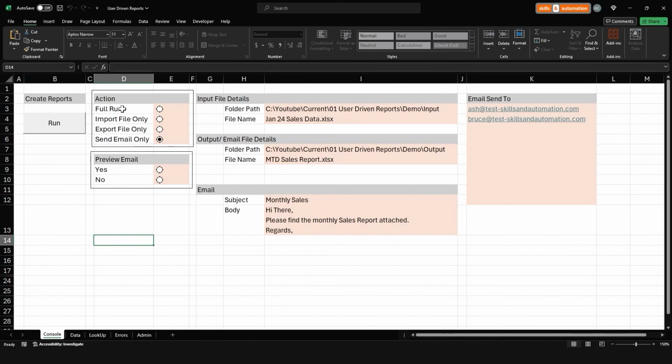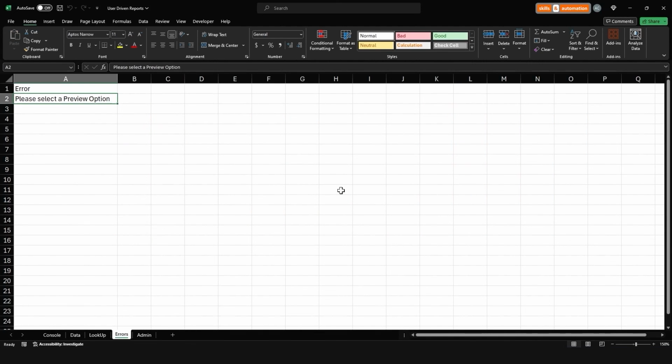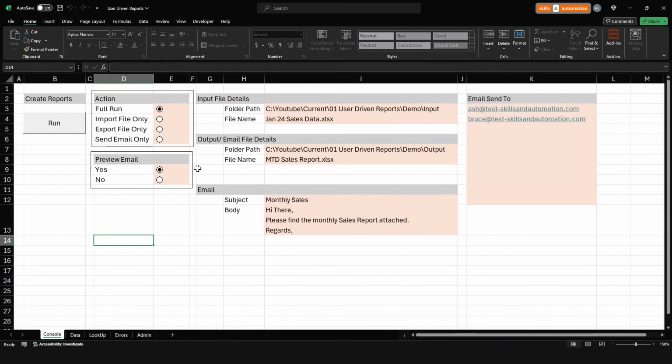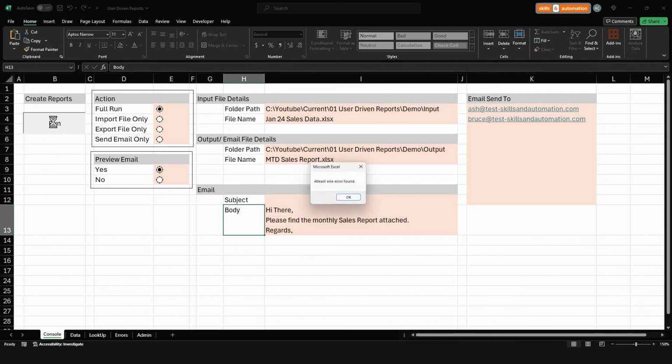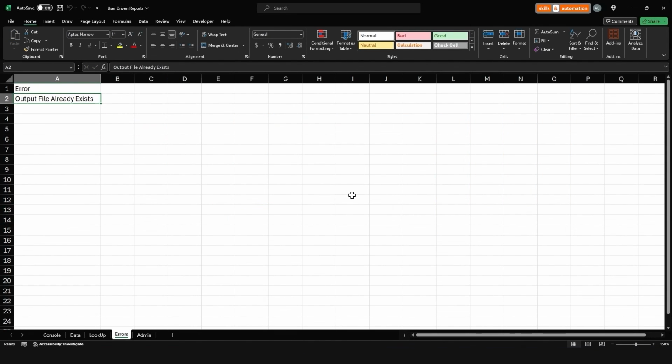So what we will do first is we will just do a full run. So it will import the file, create the file, and then we'll have a file to send as an attachment. So let's do that. One error found. So this time it should be please select a preview option. All right, that's good. Let's select a preview option. Let's test out a few other errors. Let's remove the subject, run, output file.